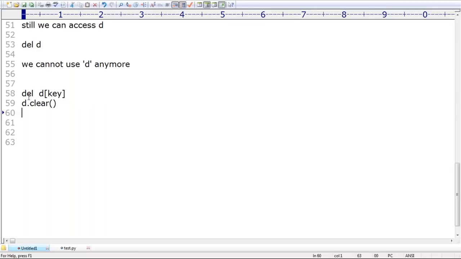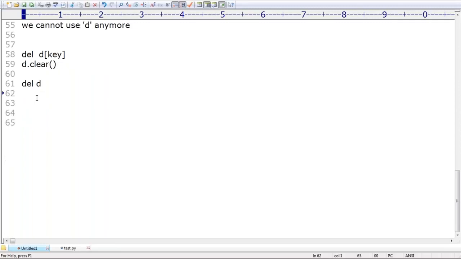If you don't want this dictionary at all, if you want to remove the total dictionary including d, then we can go for del d, no problem. You should be aware of how to delete a particular entry, all entries, or the total dictionary itself. How to update and how to delete key values we covered already. Now let me talk about important functions or methods related to the dictionary.